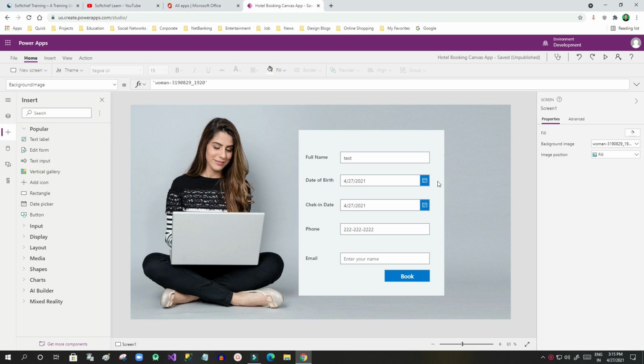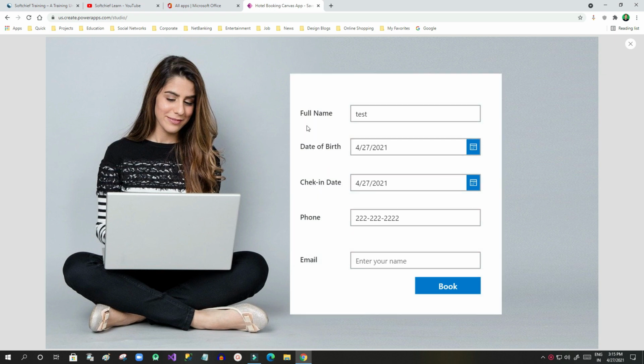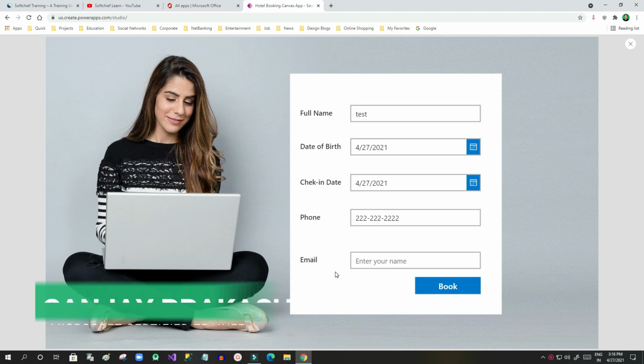So you can see my screen right now. Here I have designed a form where I have taken some fields like full name, date of birth, check-in date, phone number and email. I have to validate every field.